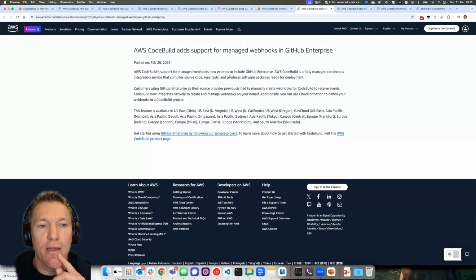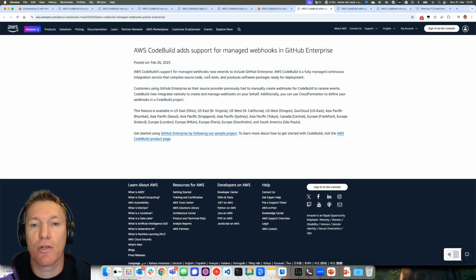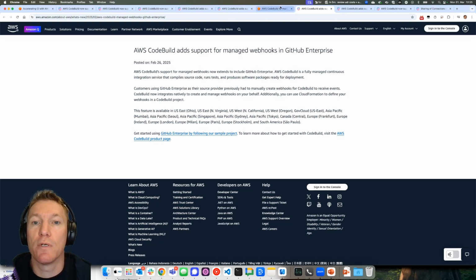Another thing that they announced in February is that CodeBuild now also supports managed webhooks in GitHub Enterprise. Previously, it was only possible to use this on GitHub.com, but now you can also use it in the GitHub Enterprise service, and you can then directly integrate with the pushes and the pull requests that you have within your GitHub. So you can natively integrate that, and that helps you a lot.